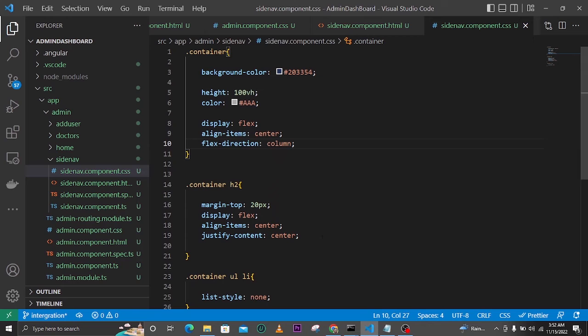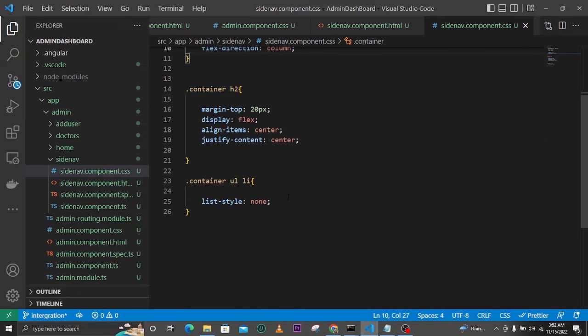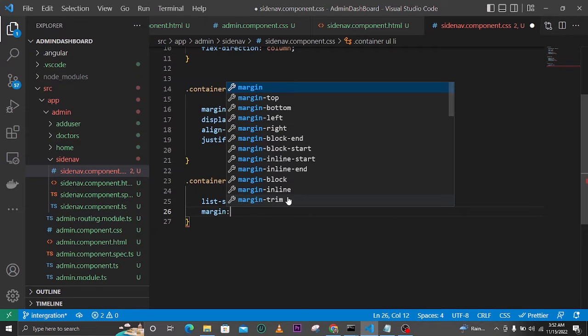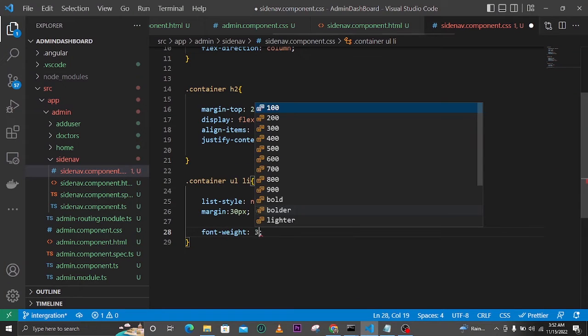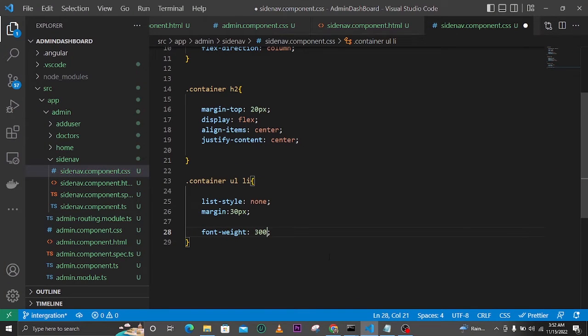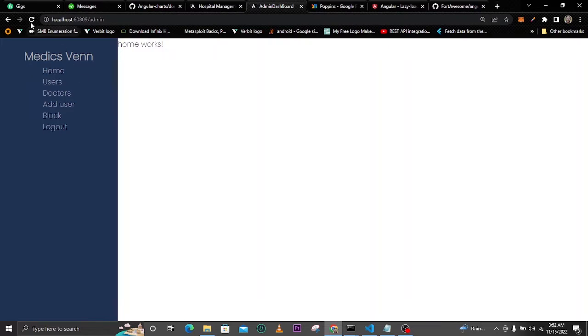Now another thing we can do is to add a little bit of margin. You can give a margin of, let's say, 30 pixels, and you can give a font weight. We can give it 300. Yeah, I think that would be okay. But I think it's not pixels. So let me see. Let me reload here. So let me see.